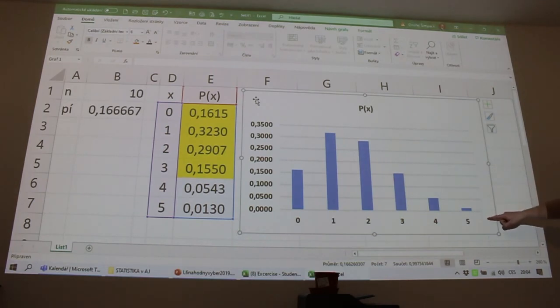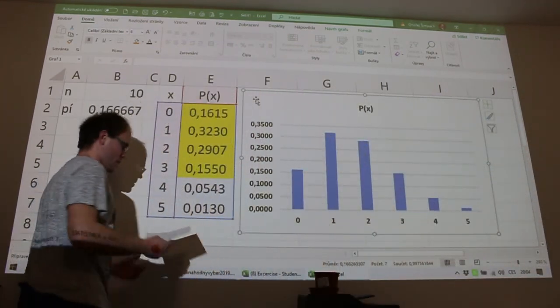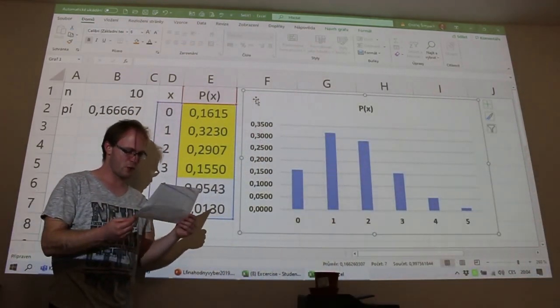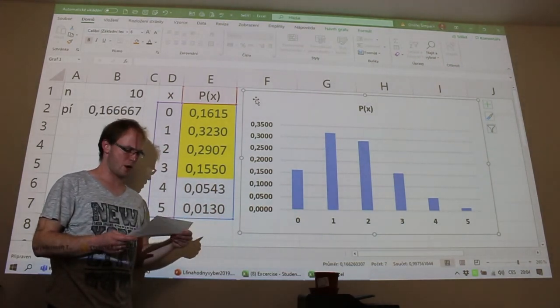If you calculate probability that you will see on 6 dices value 6, on 7 dices value 6, 8 dices value 6, etc., the probability will be very, very close to 0. So this is just for illustration. That's all for this seminar.